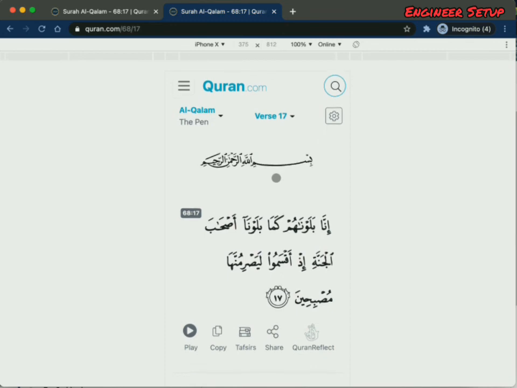So why not we enjoy learning Quran? And we want to expand our knowledge. I also want to correct our way of pronunciation, how to read the Quran, and how to understand the translation as well. So I think it's a very good method.